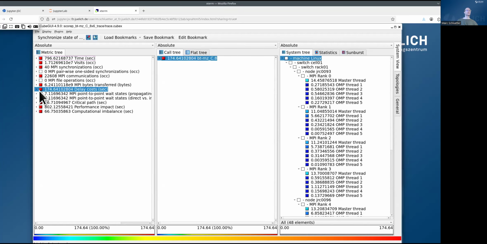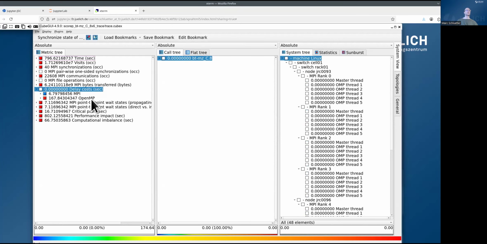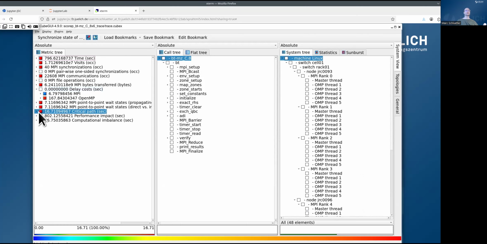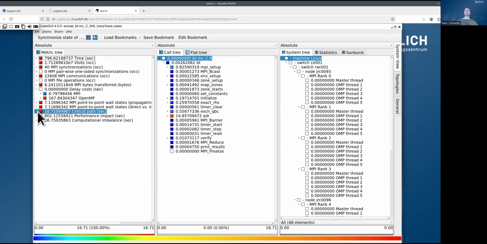we have our delay costs, which are basically showing the delay costs for MPI, OpenMP, and you can see how they are attributed in the call tree to different regions, how much they are concerned with these delay costs. The same holds for the critical path as additional information, which is providing information on how much certain calls and call paths in your application run are on the critical path and so far are interesting to reduce in your execution.